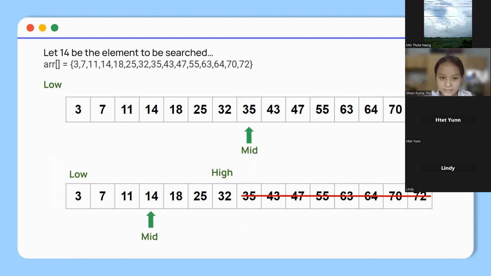As in the first step, we have to find the mid. So after the addition and division, we got the mid, which is 7, where the element is 35. Then we have to compare the data and the mid element. But as you can see here, the data is lower than the mid. So we have to move the high to the left side, before the mid. Now the conditions are changed. The low is still at index 0, but the high is now at index 6, where the element is 32.